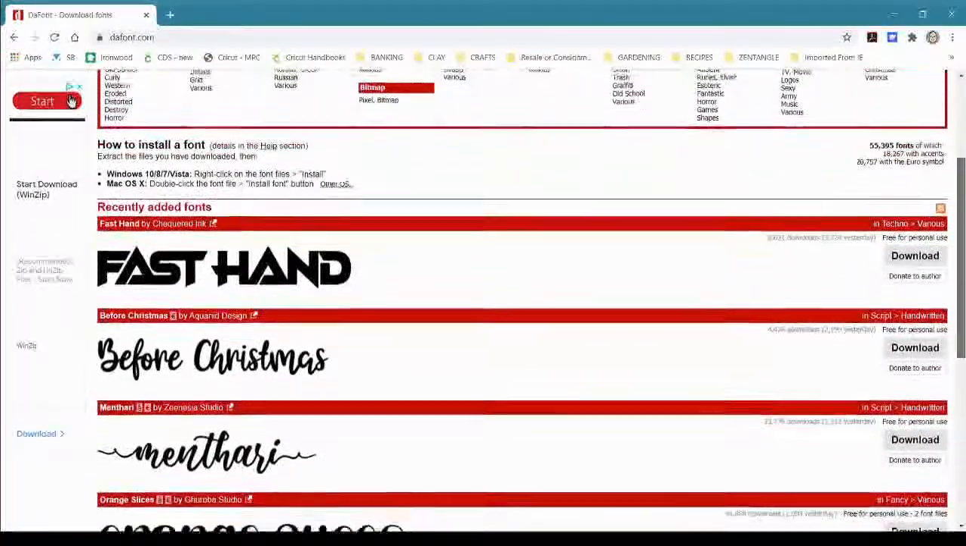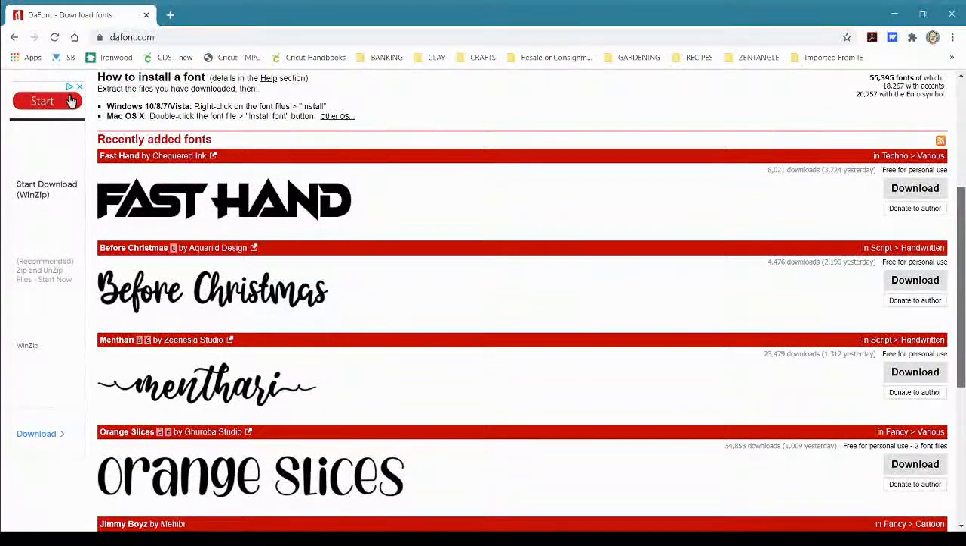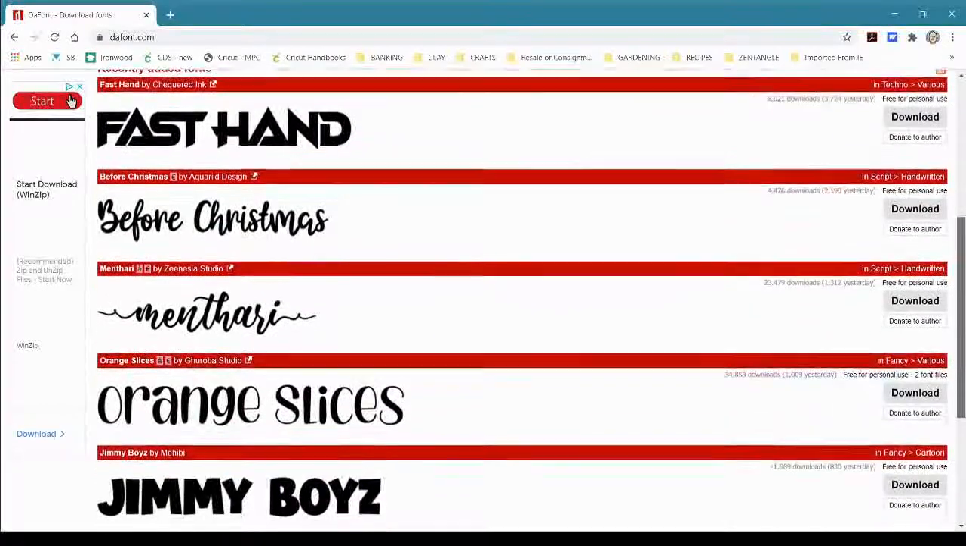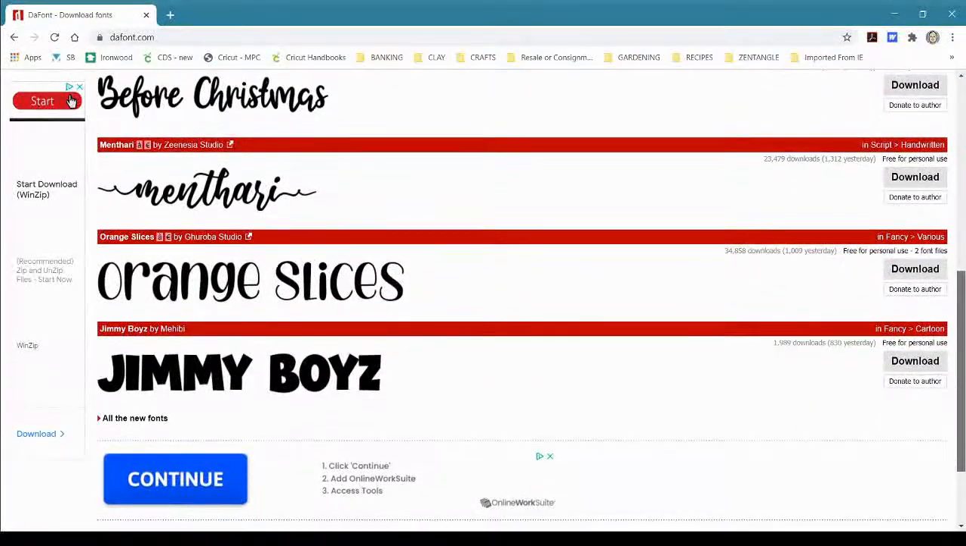What automatically pulled up here were the recently added fonts, and I see one that I kind of like right off the bat, Orange Slices. I don't have anything that looks like that. I have a lot of script fonts because I love script. I have a lot of swirly fonts because that's my jam, but I don't have anything like this. I think this Orange Slices is a super cute font.